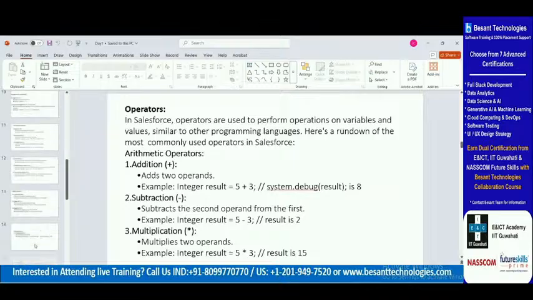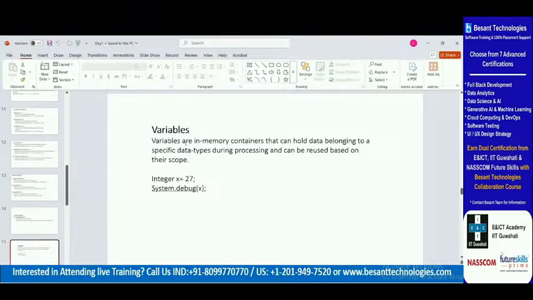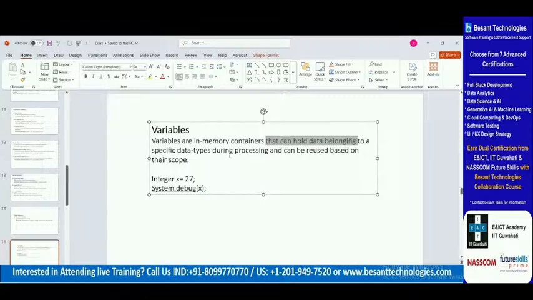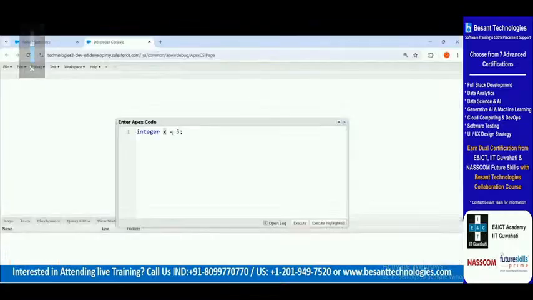I have just given a definition: variables are in-memory containers that can hold data belonging to a specific data type during processing and can be reused based on their scope. Now x = 5. If I print the x value, 5 will be displayed here.